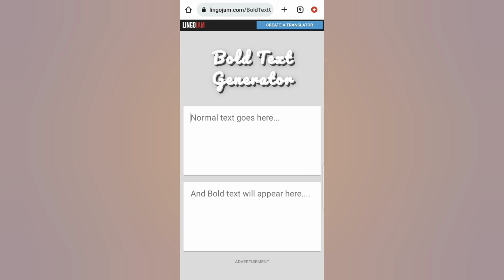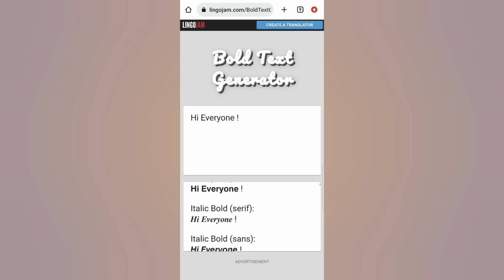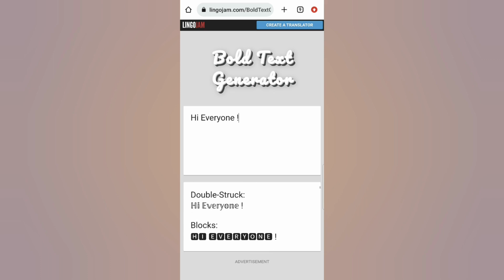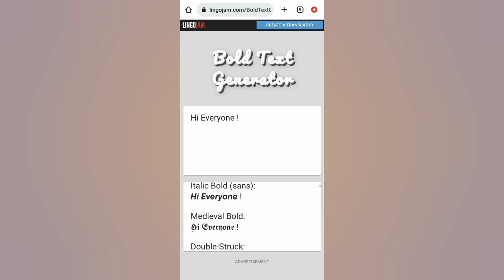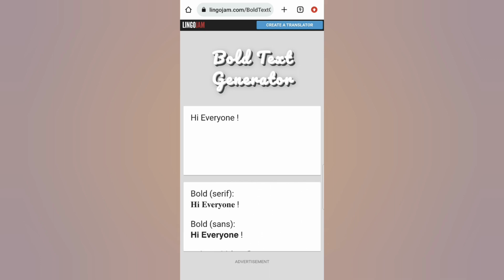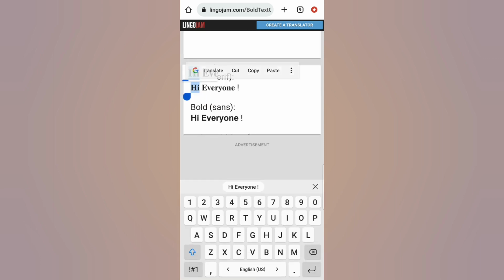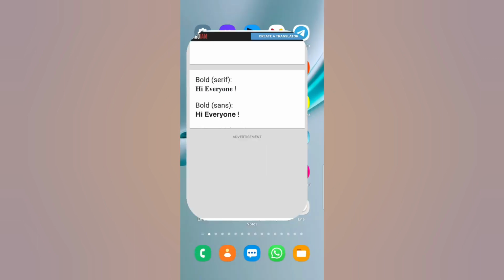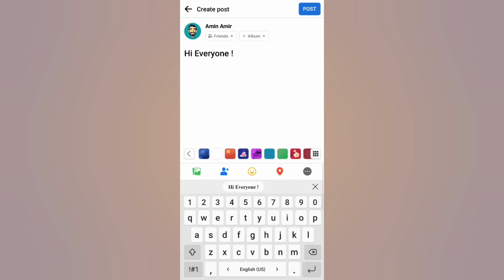And what you need to do here is you need to paste your post, and the website will automatically generate the same post in bold text with different fonts that you can choose from. So you can go through them. There's a lot of ones right here. Go through them and pick and choose whichever one you want. Say for example, I'm going to choose this random one because I like it better than the others. Once you have copied it, you need to go back to the same post.